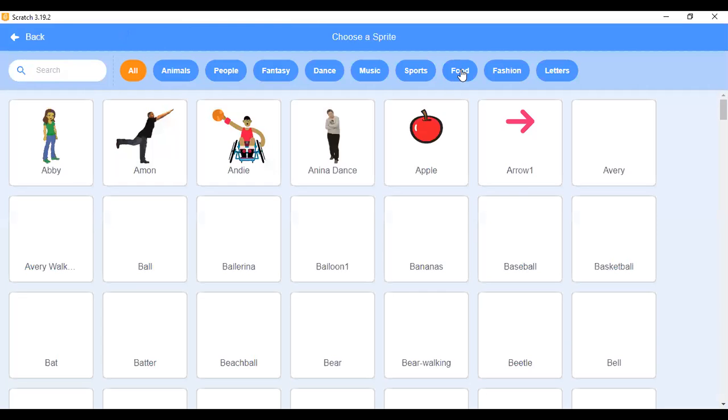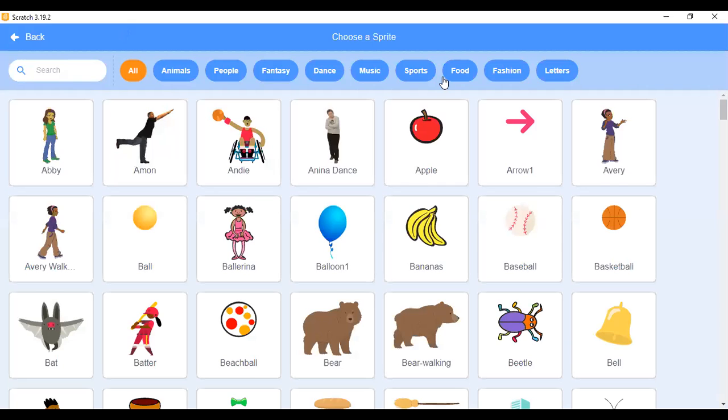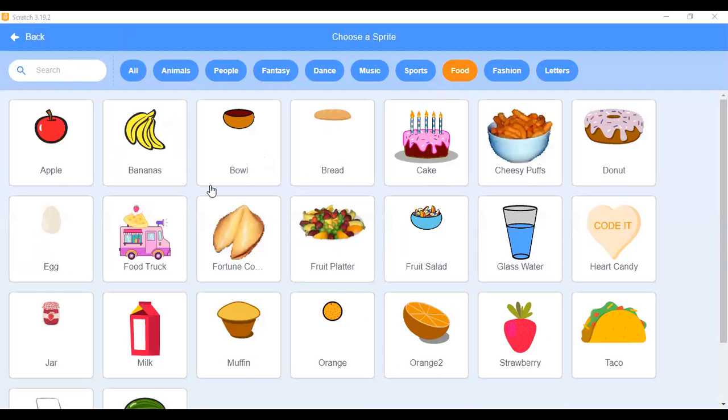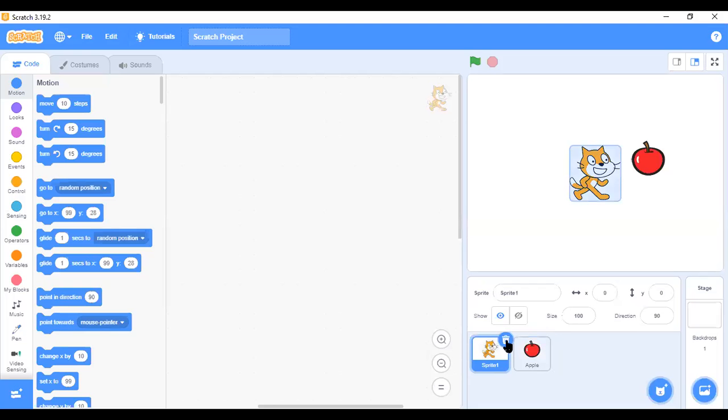I click on food. The food category has all the sprites, anything that has to do with food or edible stuff that you can eat. We have the apple, the bananas, the bowl, the bread, the cake, and the likes. But the ones that I use are the strawberry, orange, and the apple. Then I make use of the bowl to catch each and every one of them falling down from the tree. So let me select the apple. But I'll first delete this sprite away from there so that it won't disturb. Now this is the apple.